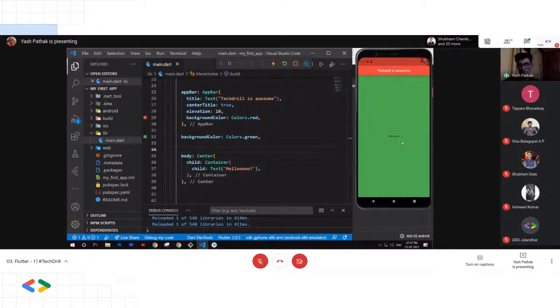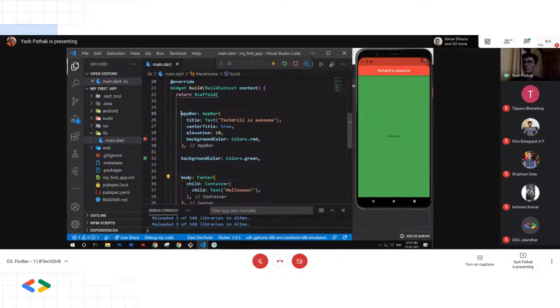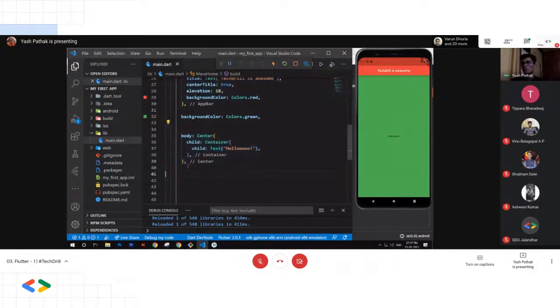So Saurabh is asking, scaffold is only used for making changes in the title bar. Actually, scaffold has multiple properties. Scaffold has a property to create a side drawer. Okay, let's create a drawer also. So you saw that we have app bar, we have body. Now let's try to create a drawer.